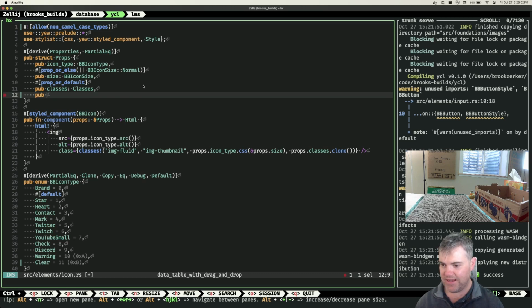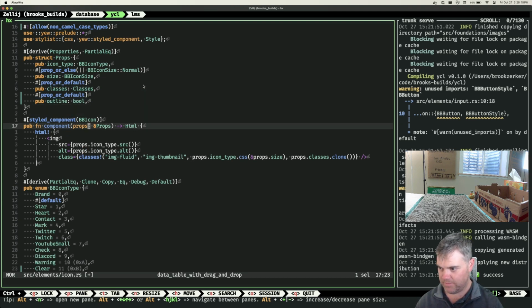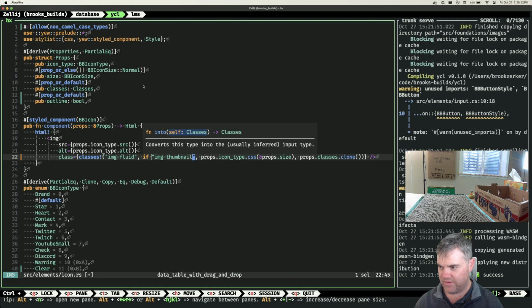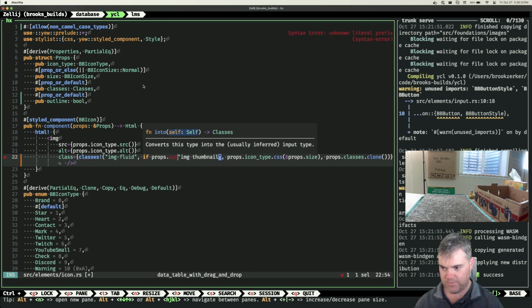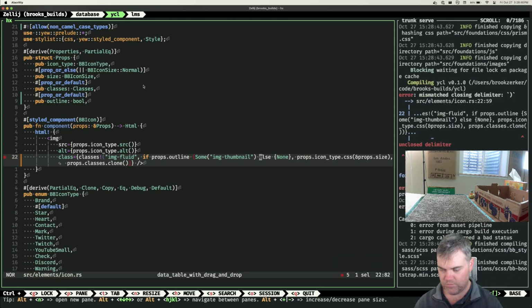outline. So we can say if prop set outline that else none. Why don't, oh, because I need to close you.